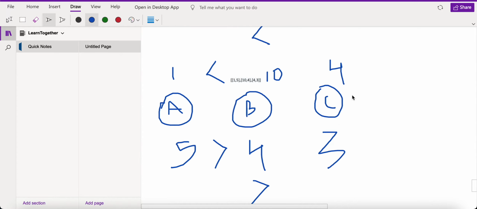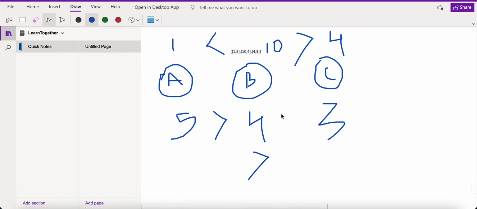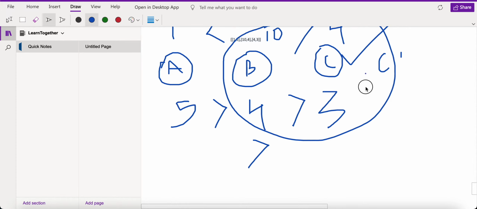Now let's compare B and C. When we compare B and C, we can see the attacking power of B is 10, which is greater than 4. So B has greater attacking power. As well, when we check the defensive power, 4 is greater than 3. So both the attacking power and defensive power of B are greater than C. So C is weak. This is a weak character that we are looking for. So here we will return 1.